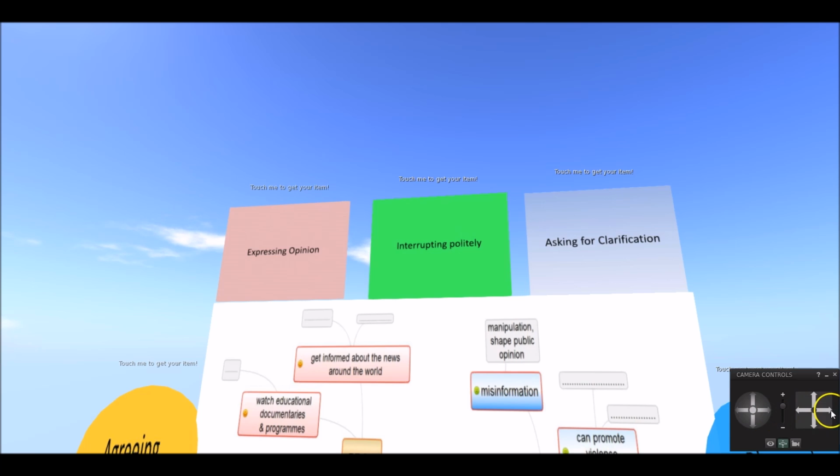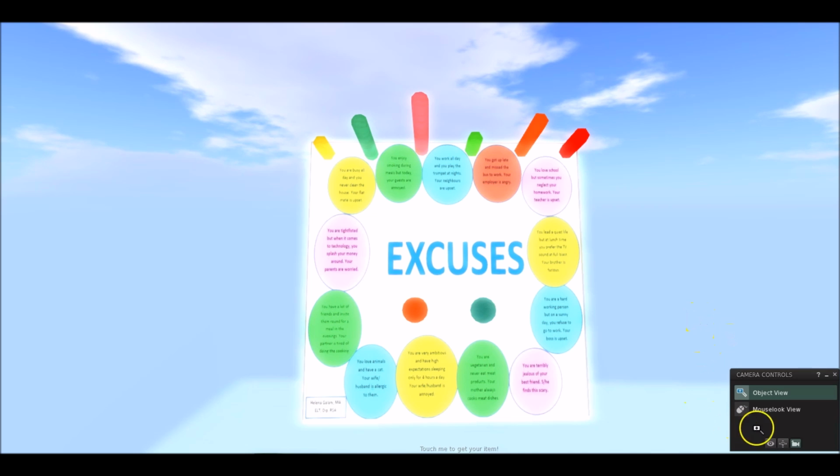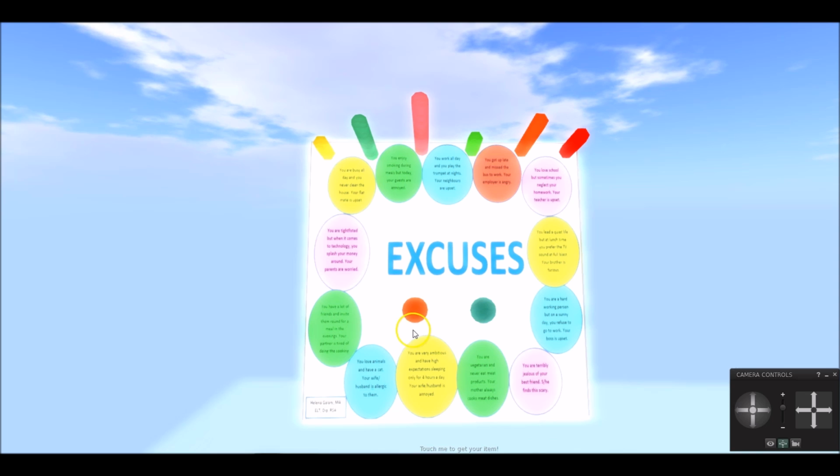The excuses game that you can see here, which we've also presented in Evo Village. Again, by clicking on the rods on the top, they receive expressions, they can hear expressions, and that's good for drilling.